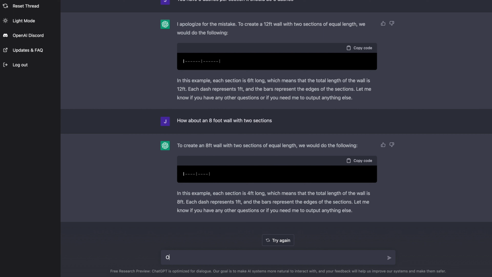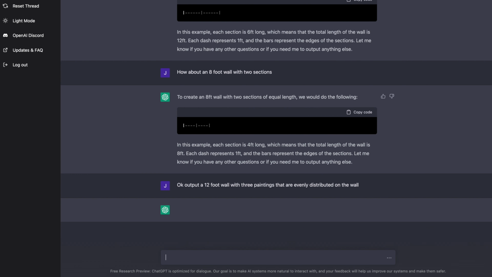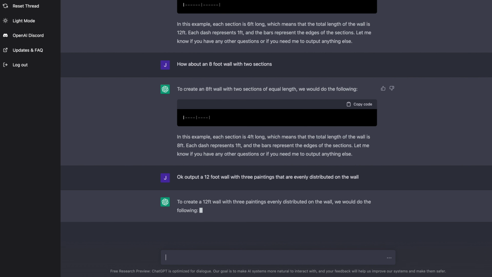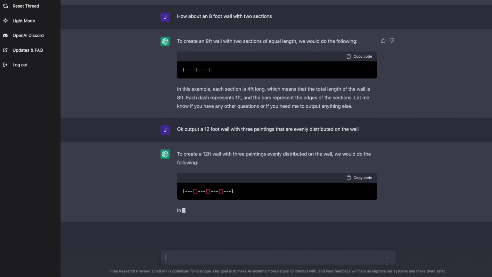So now let's say, okay, output a wall, let's say, 12-foot wall with 3 paintings that are evenly distributed on the wall. Okay, so let's see if throughout this entire conversation it will get this correct. To create a 12-foot wall with 3 paintings evenly distributed on the wall, we would have to do this.